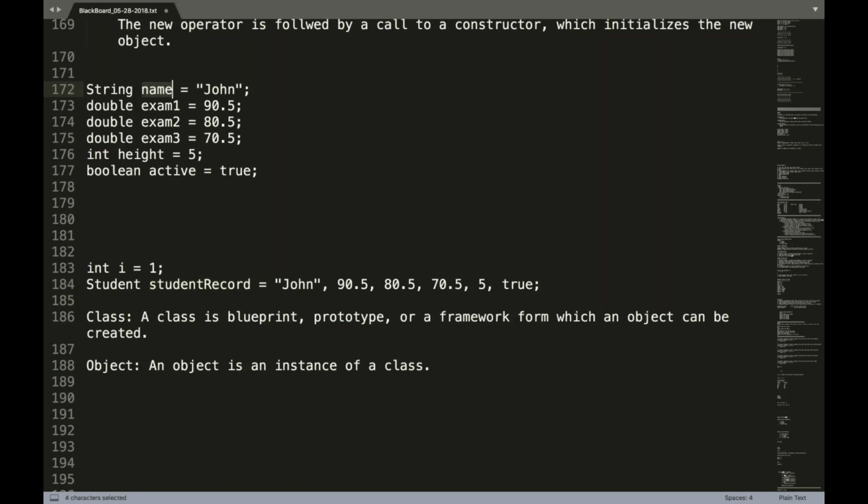So what is the type of name variable? String. What is the type of height variable? Integer. What is the type of student record? Student. Excellent. So student is that type. This is a type same as int and boolean, right? And who created student? You and I created student as a programmer.